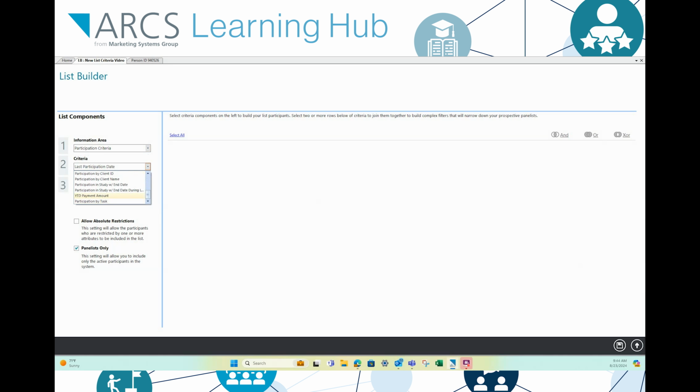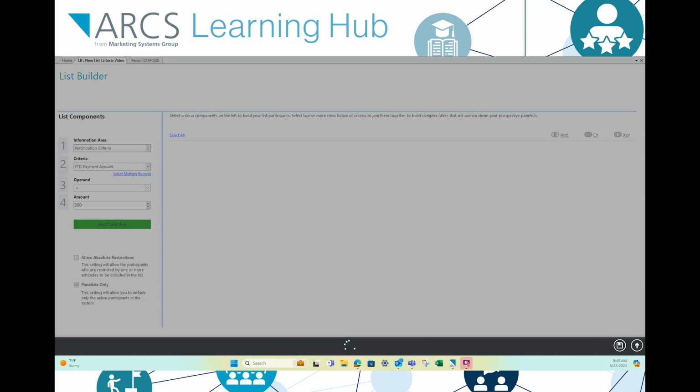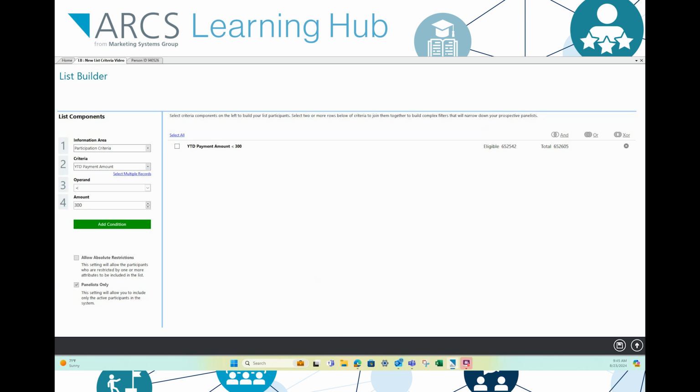One of the things you can also do is use your year-to-date payment amount. If it's getting close to the end of the year, you don't want to invite anybody who's made over $300. You can add this in by saying year-to-date payment is less than 300. So now anybody who's added to this list will be eligible, because I don't want to have to give them the 1099s. Anyway, you have that availability too.